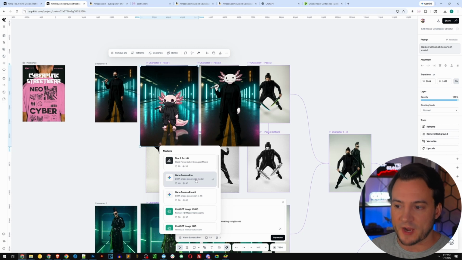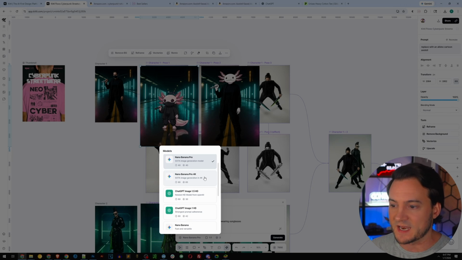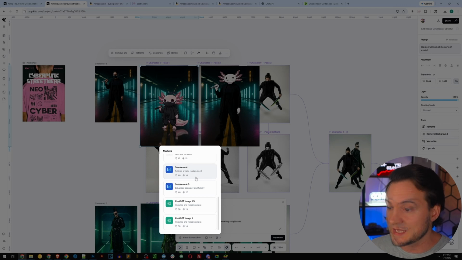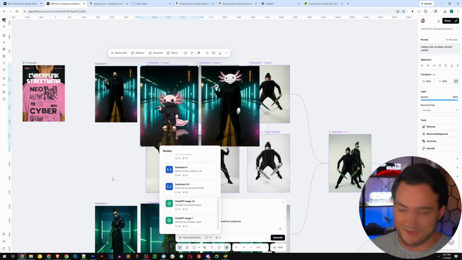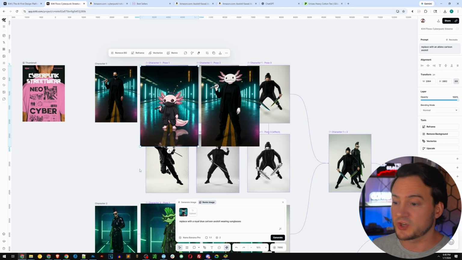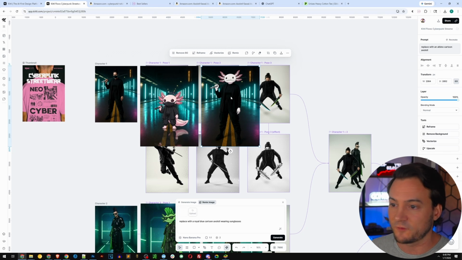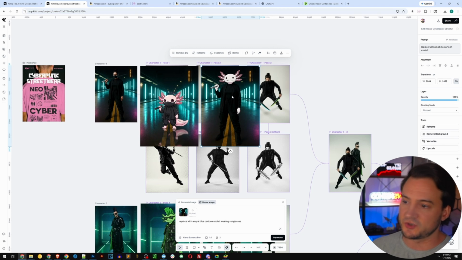But I just wanted to make sure I mentioned that they've got Flux, they've got Nano Banana, they've got ChatGPT, Seed Dream, they've got options. They've got a lot of different models that you can use for your AI image generation. And you saw how fast it generated these images for us, and it generates multiple outputs. So you get to choose which one you like best.